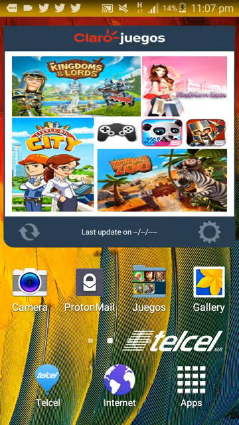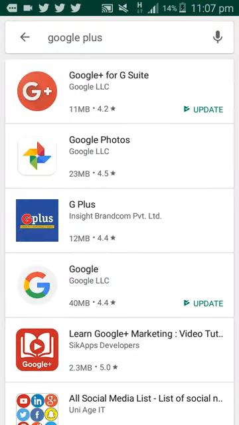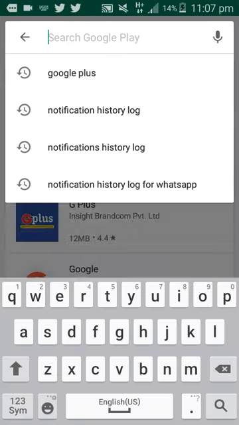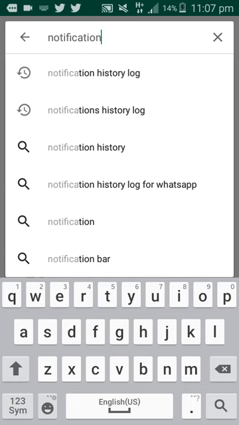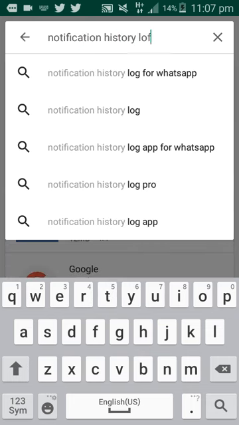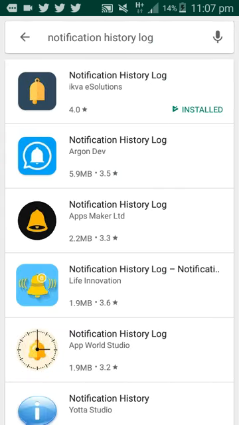Now what you do, we have to download an app. It is an app that helps us to do that. So we come to our Play Store and we type notification history log. So we search for the app. That is the first one. Look at how it looks. Not any other, but the first one. So you click on it.